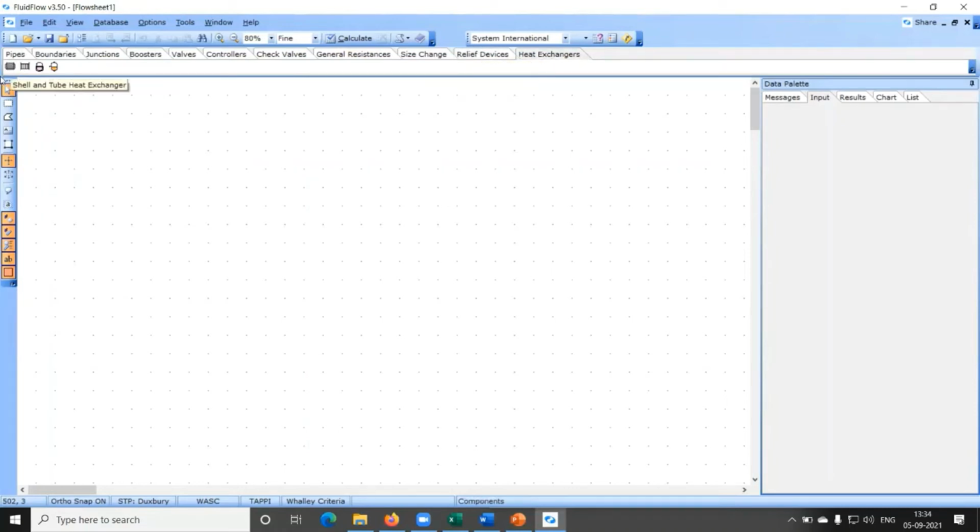Then there is the heat exchanger. Like say if I want to find out the pressure drop on the shell side of a shell and tube heat exchanger, or the tube side, that can be calculated. If it is a PHE, that can also be calculated. So that was all about the horizontal model palette. On the left side, there is the vertical model palette.